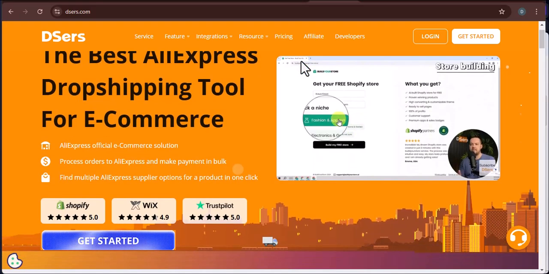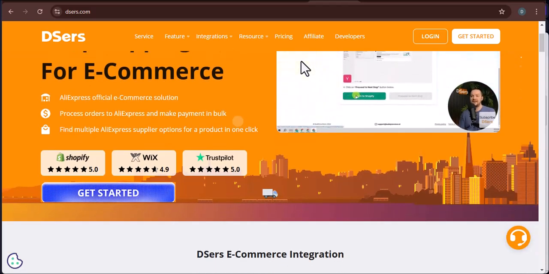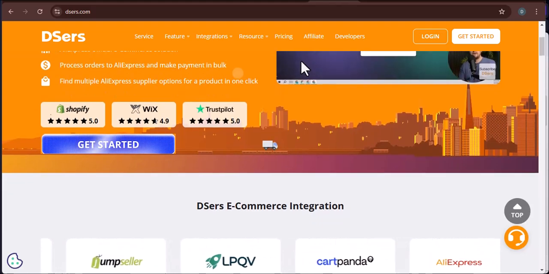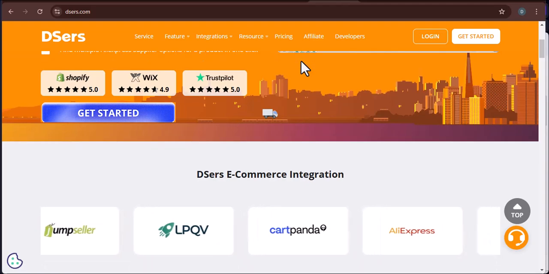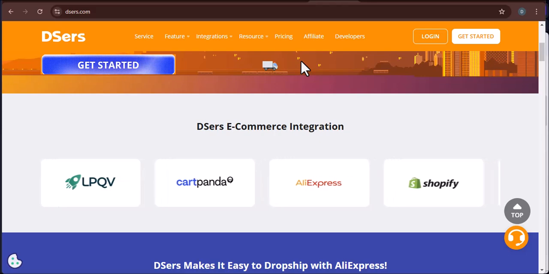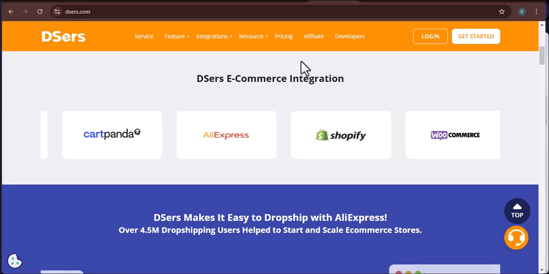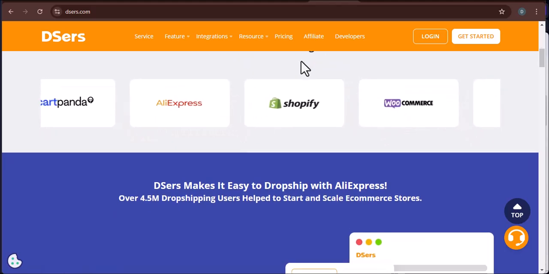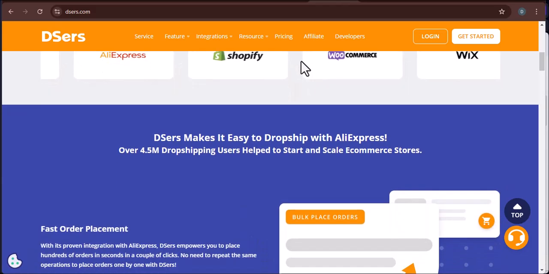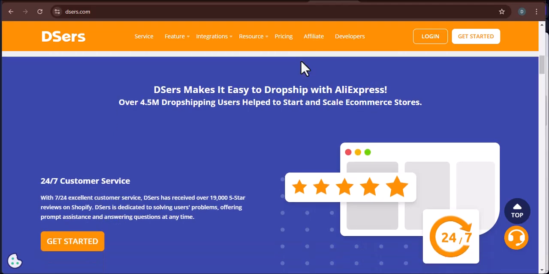Today I'm going to be talking about how to add variants to DSers. Before we get started, I want to ask you a question. Have you ever been frustrated trying to find the right product on DSers? Maybe you're looking for a specific color or size, but you can't find it anywhere. Or maybe you're trying to find a product that's compatible with another product, but you can't find any information about it. If you've ever experienced this frustration, then you're in the right place. In this video, I'm going to show you how to add variants to DSers so you can make it easier for your customers to find the products they're looking for.